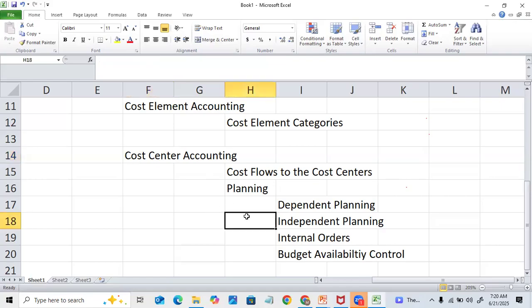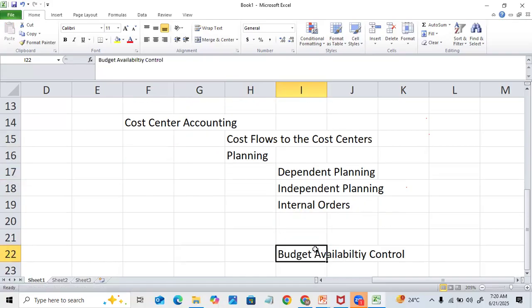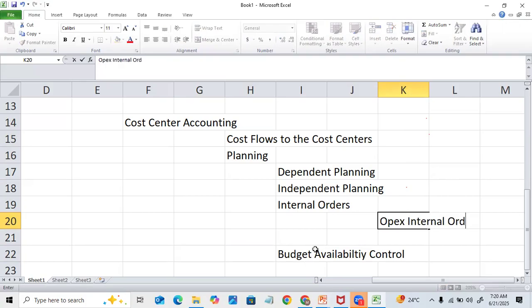Okay, so let's park that. Now as part of the cost center accounting, we discuss cost flows to the cost centers. Then planning: in planning, we talk more about dependent planning and independent planning. Internal orders: what is the functionality of the internal orders? Here in internal orders, we discuss more about OPEX internal orders and CAPEX internal orders.